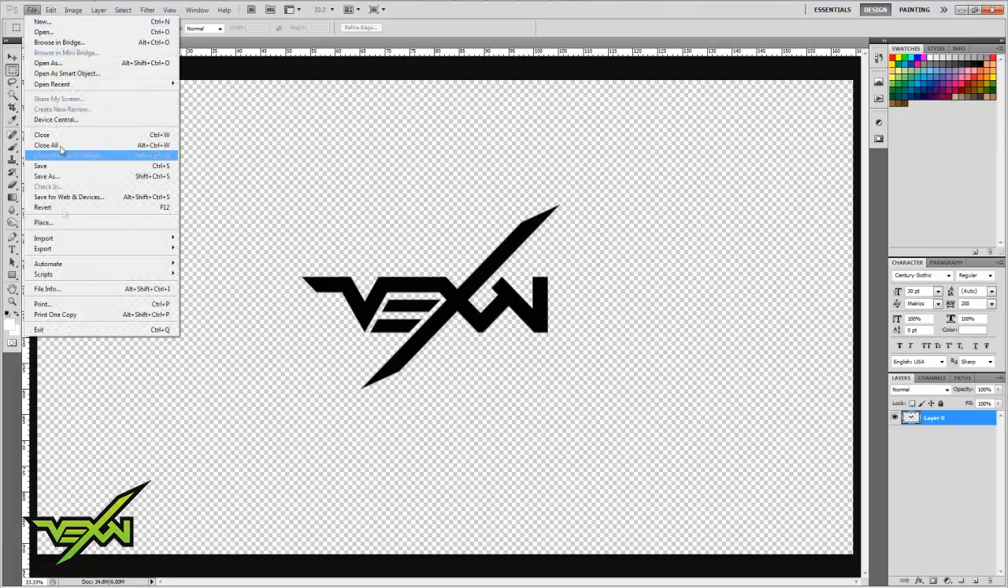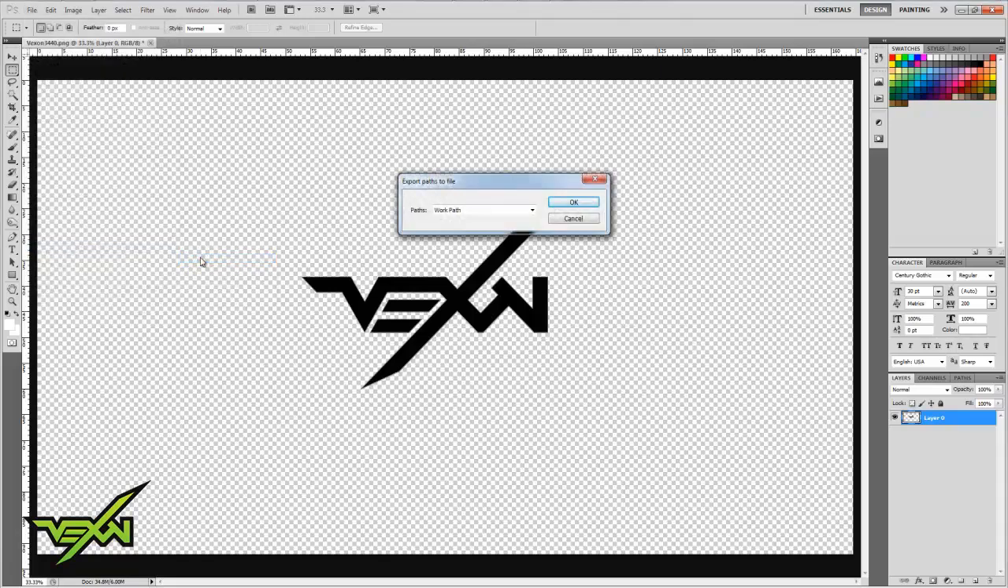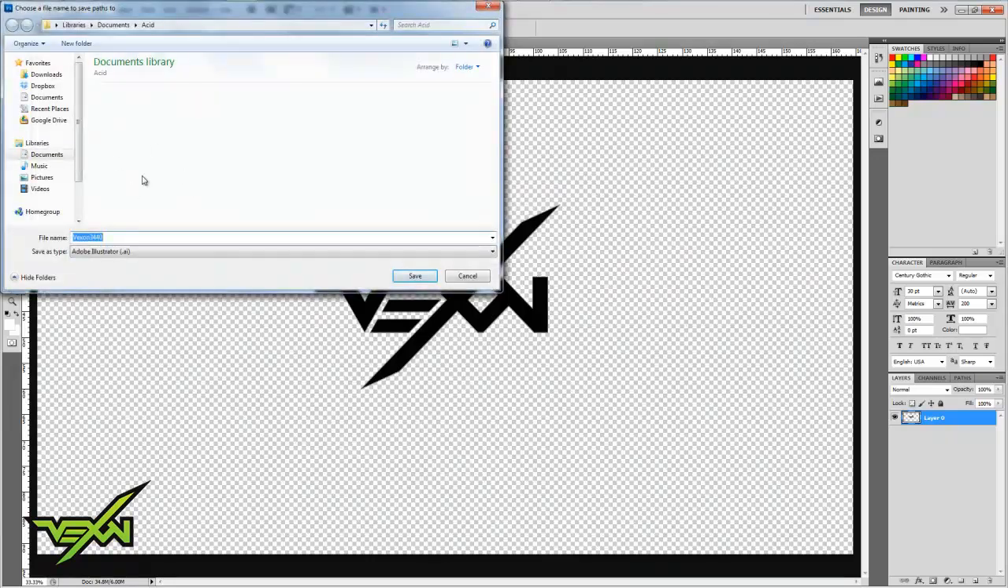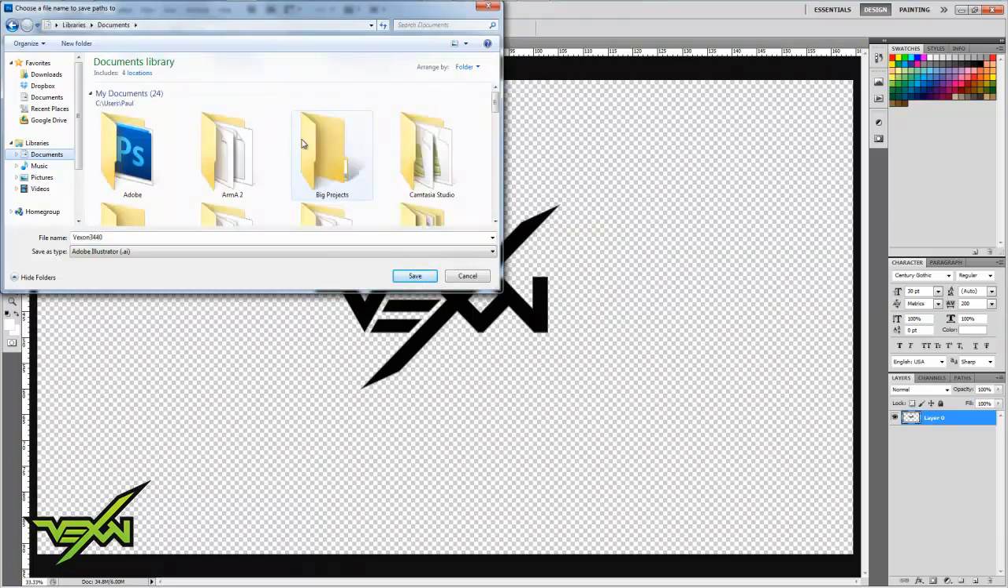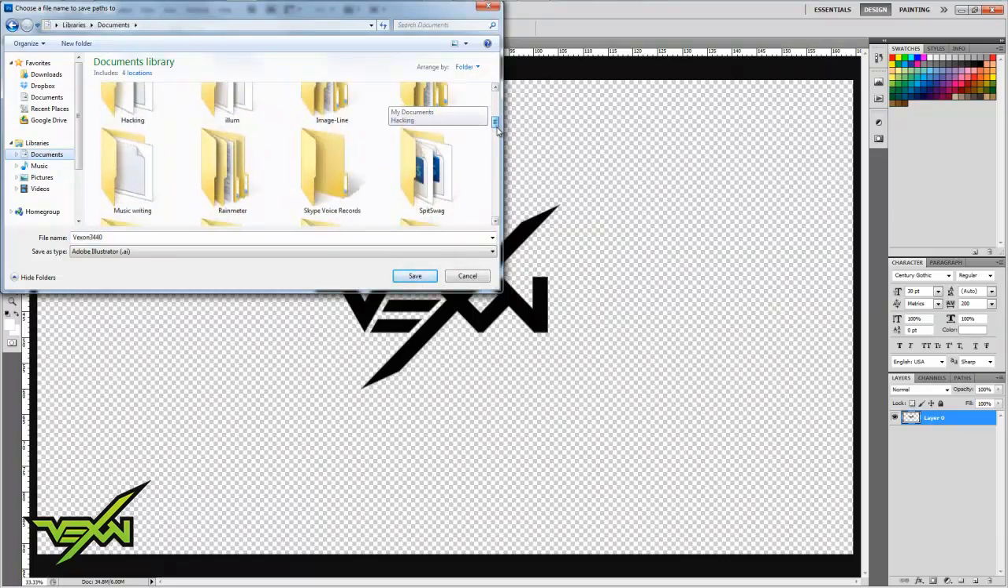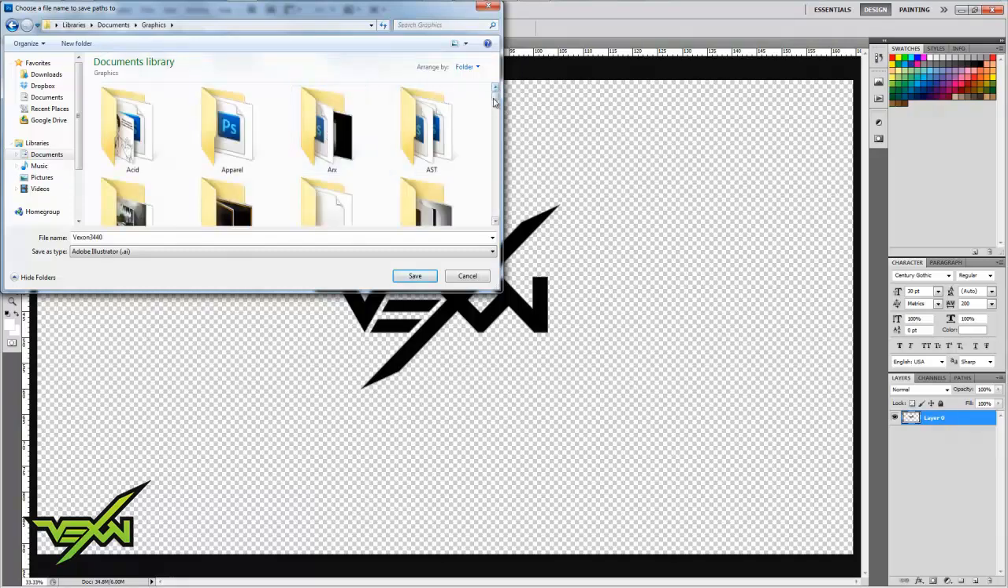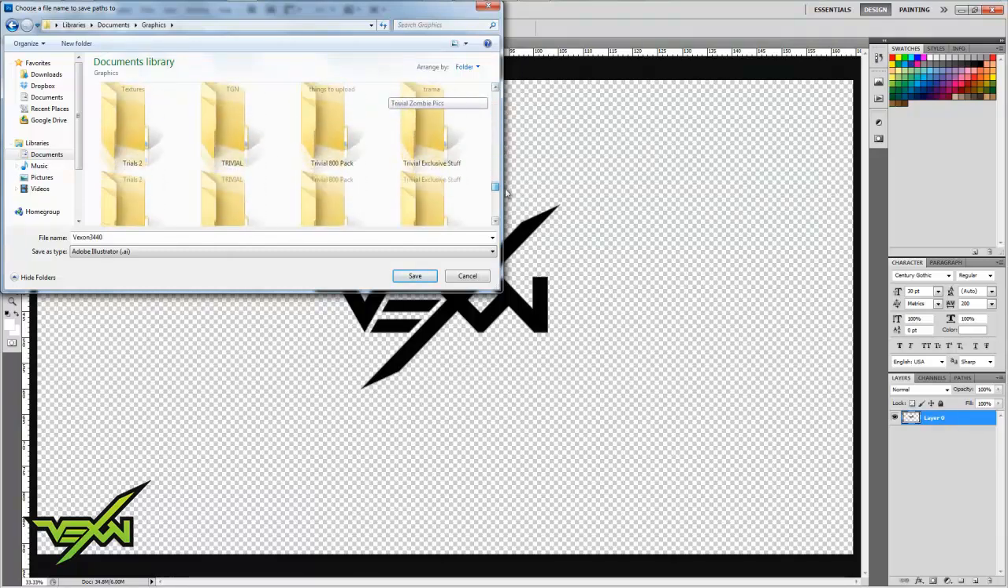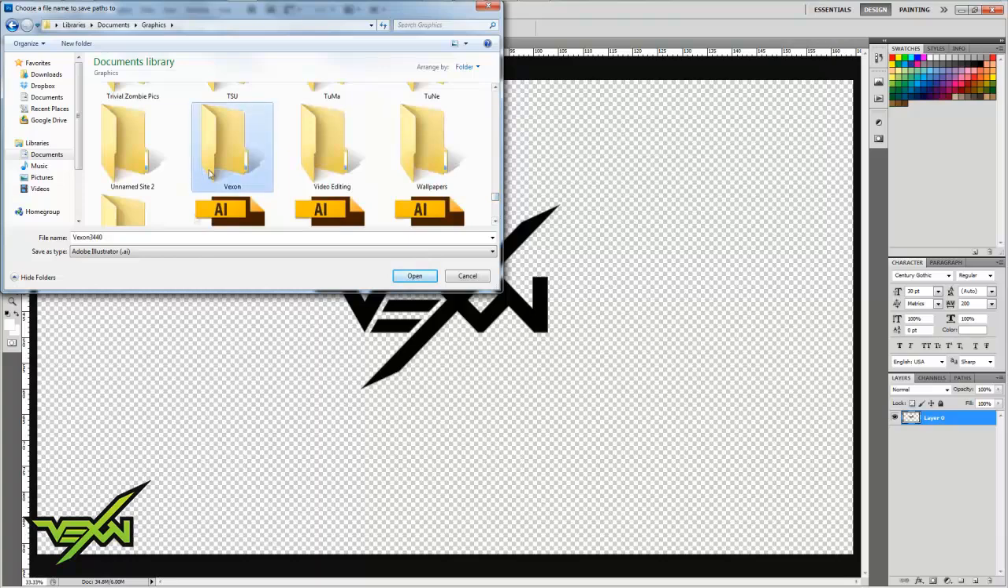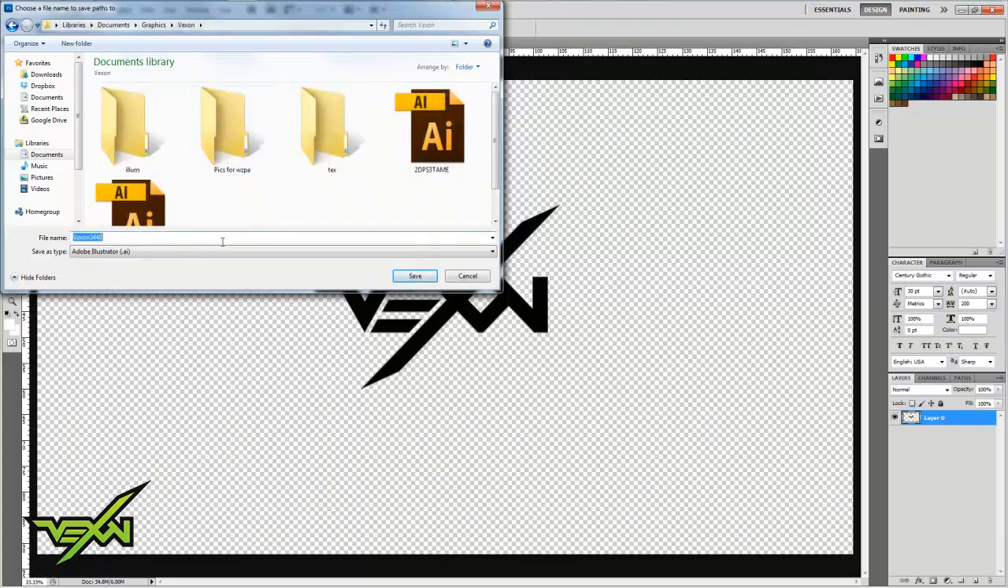You're gonna go to File, Export, Paths to Illustrator. Now you do not need Illustrator to do this. I'm just gonna click OK, and then it's gonna prompt you where you want to save it to. I'm gonna save it to my Vexon folder, if that still exists. Where are we? Vexon. And then I'm just gonna name it tutorial.